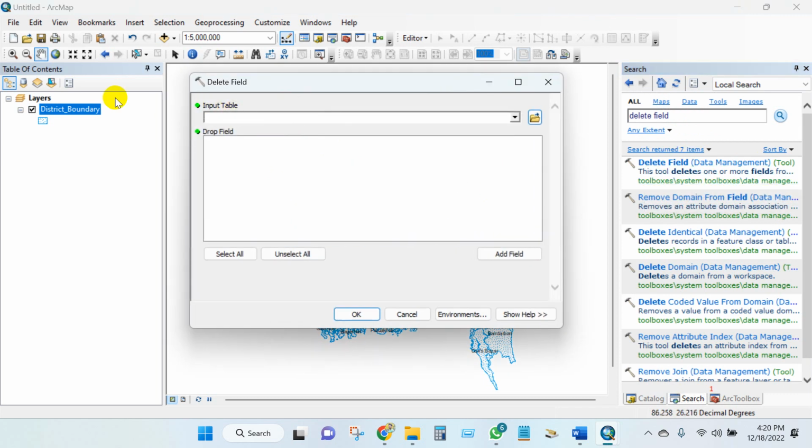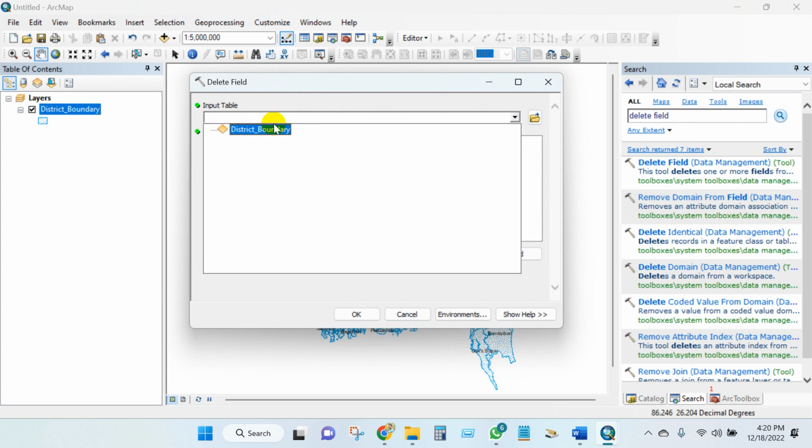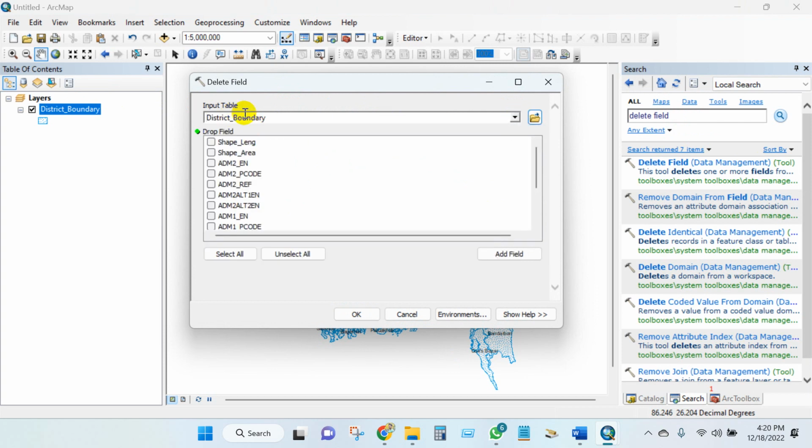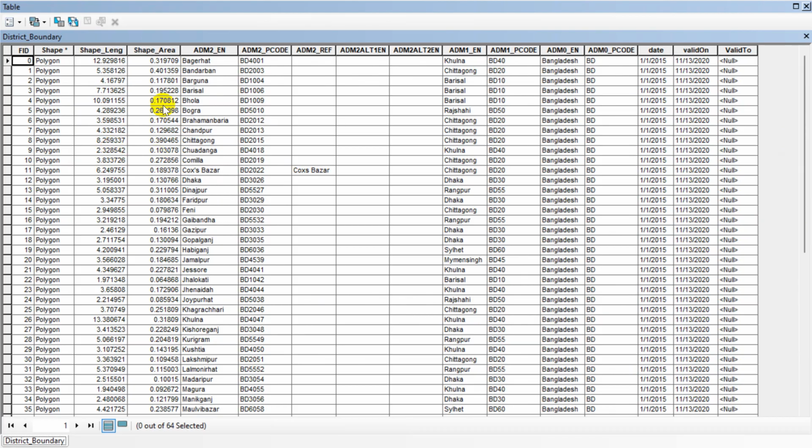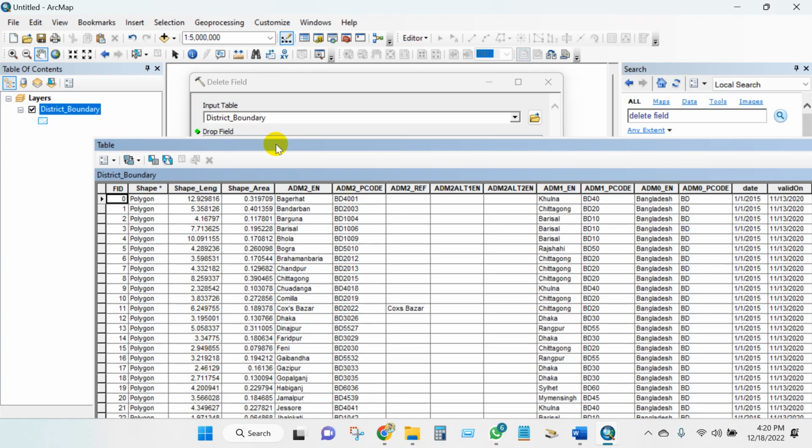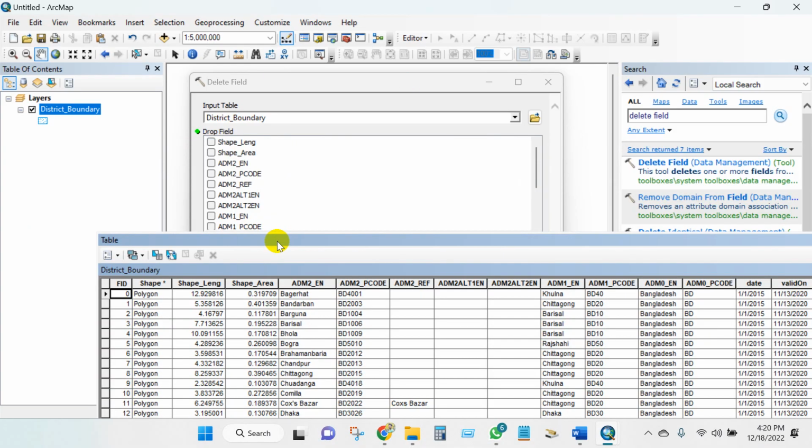Anyway, double click on delete field and then just add shapefile. I've added district boundary here, and you can see here the lots of fields. So open attribute table, then I will select the fields that I don't need.